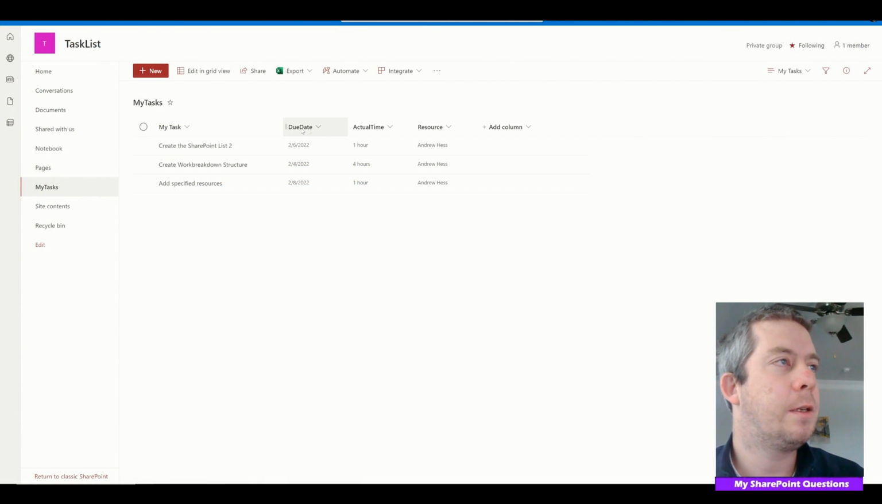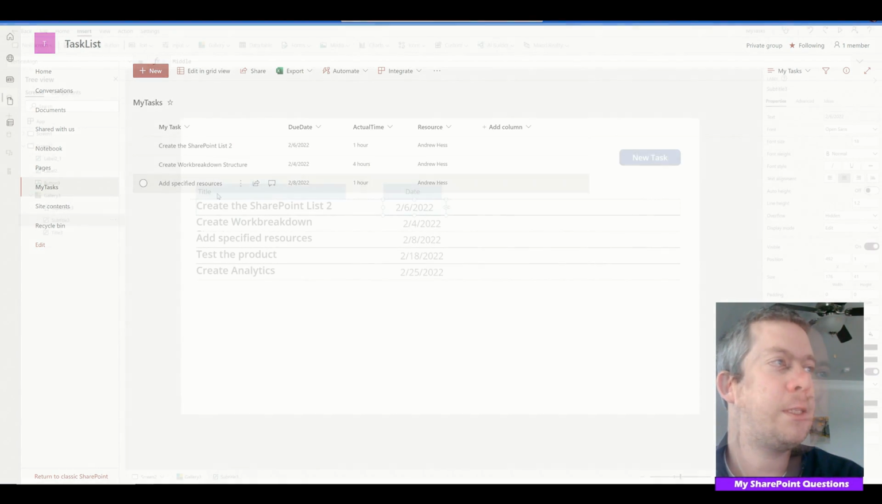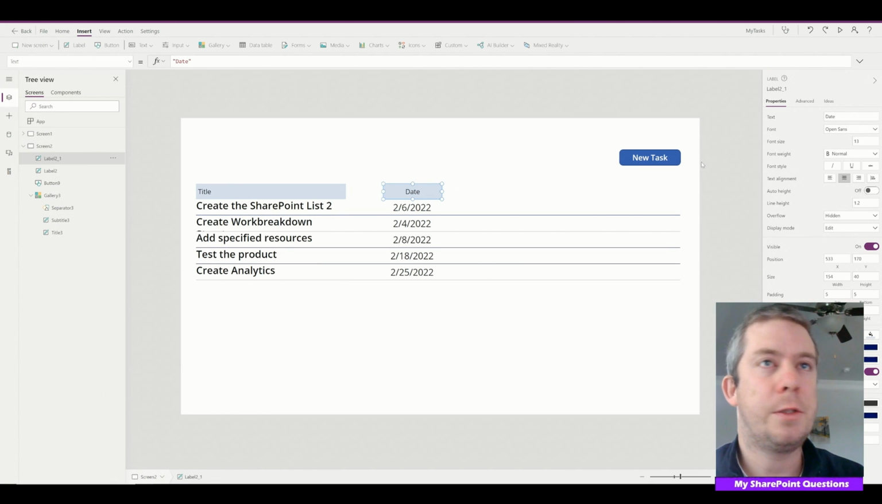We have my tasks, due date, actual time, and resource. And if you notice in SharePoint, when you hover over things, it highlights. So we're going to pretty much mimic that in Power Apps. And if you notice that the icons that you can select are right after the title, let's do the same thing. And this is actually due date.